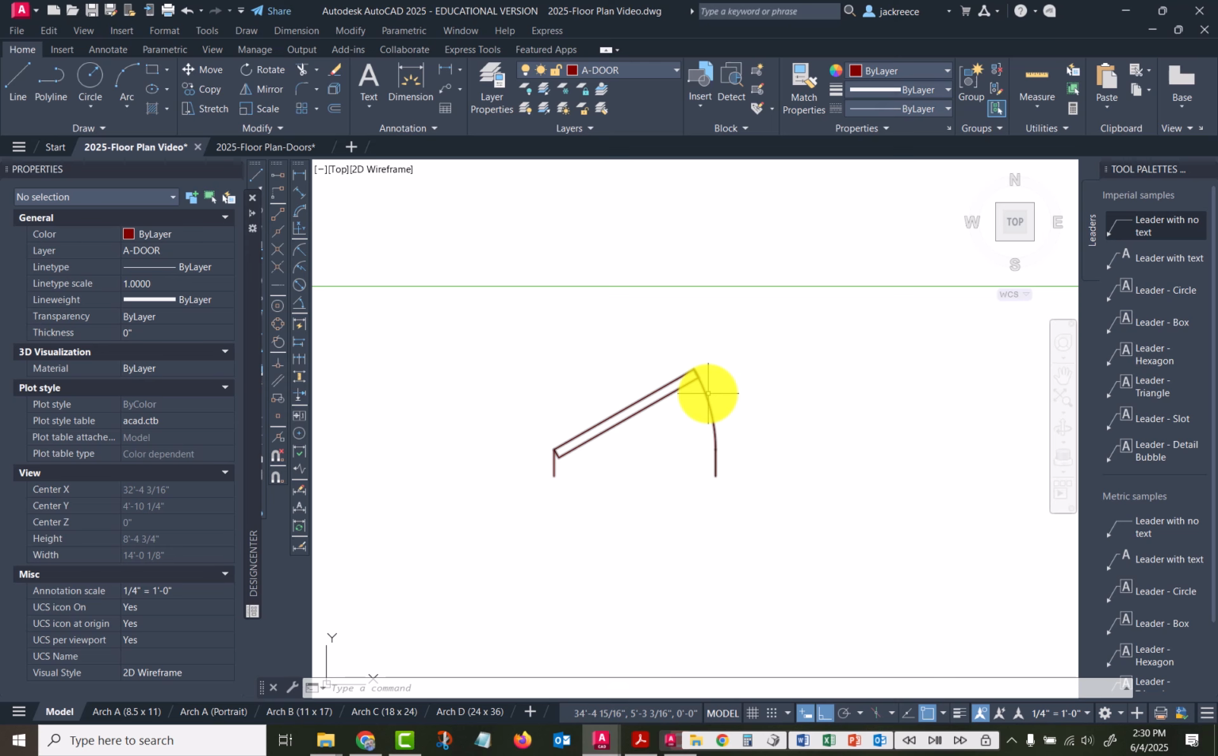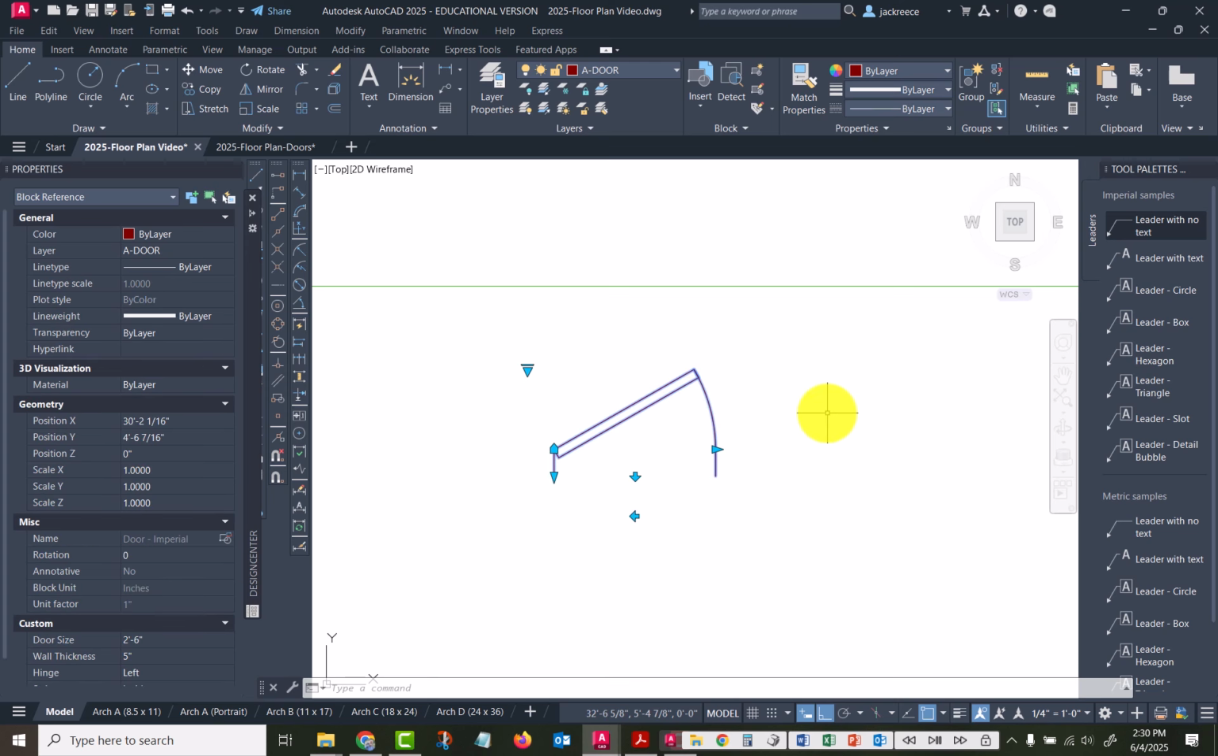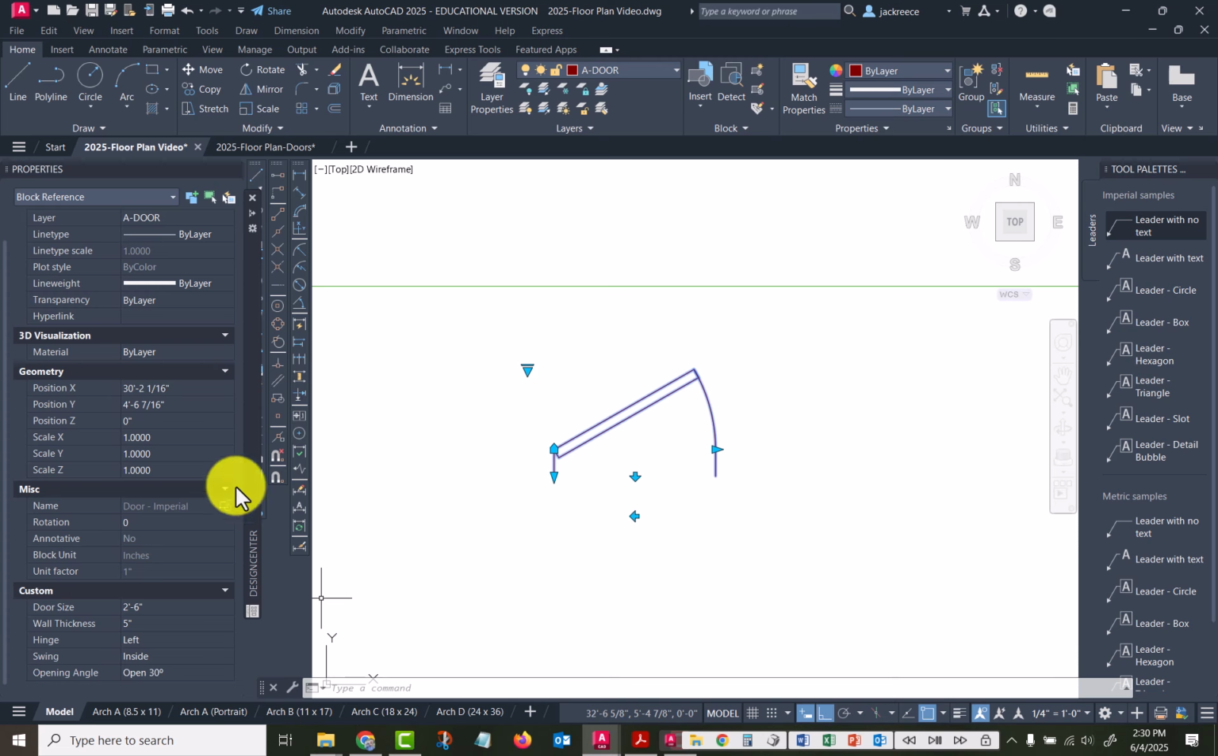And then if you click on it, you see some more handles that come up. Now, a dynamic block is one that you can adjust the size on within the block. One of the issues with this particular door is the wall thicknesses. If we look in the properties here, our wall thickness options are 4 inches, 5 inches, and 6 inches, which is fine for the exterior walls because we're drawing them at 4 inches. But our interior walls, we're drawing them at 3.5.